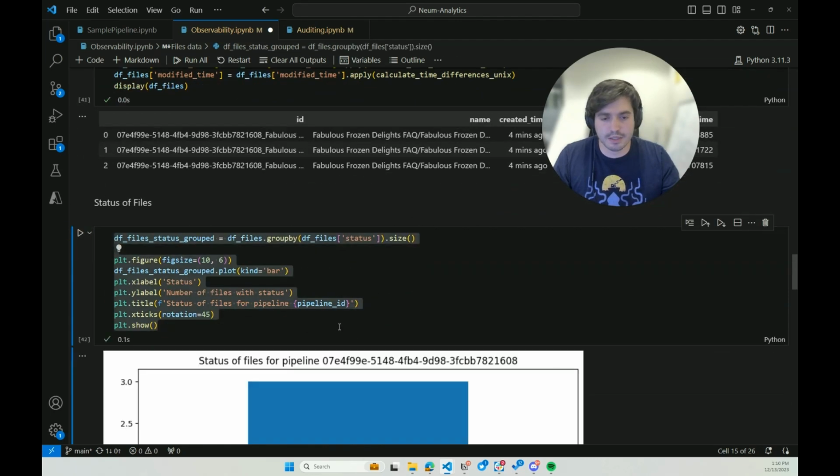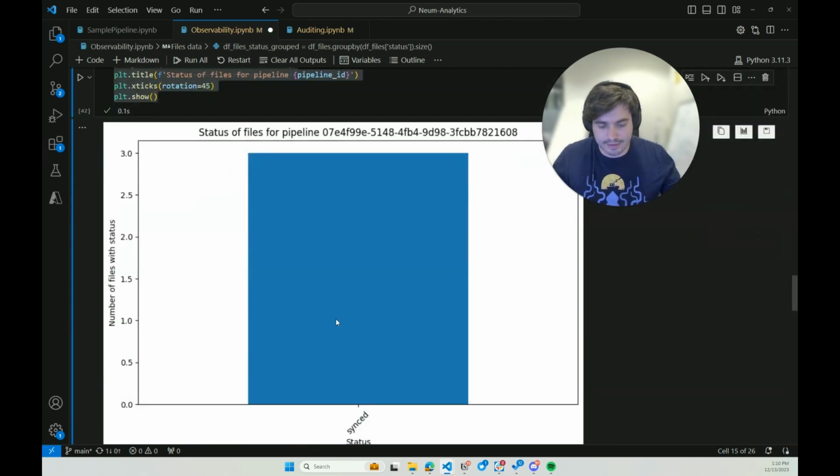And I can also plot these statuses. So I can see that all of them are synced. In case that you might have hundreds or thousands of files, some of them might be synced, some of them might still be syncing, some of them might have failed. Having these statuses is super helpful.